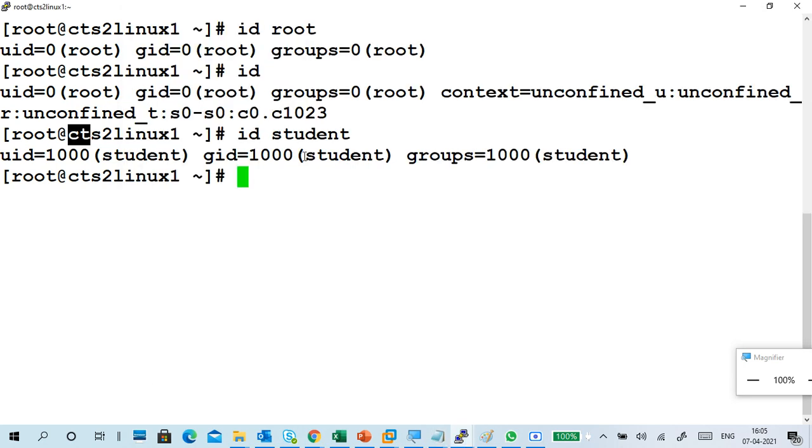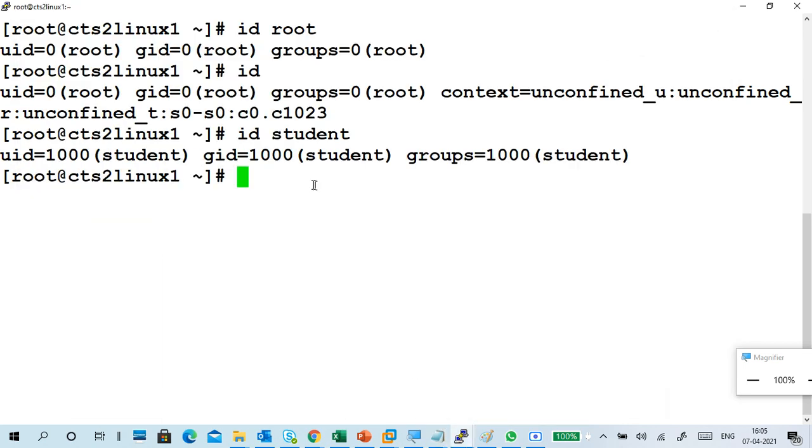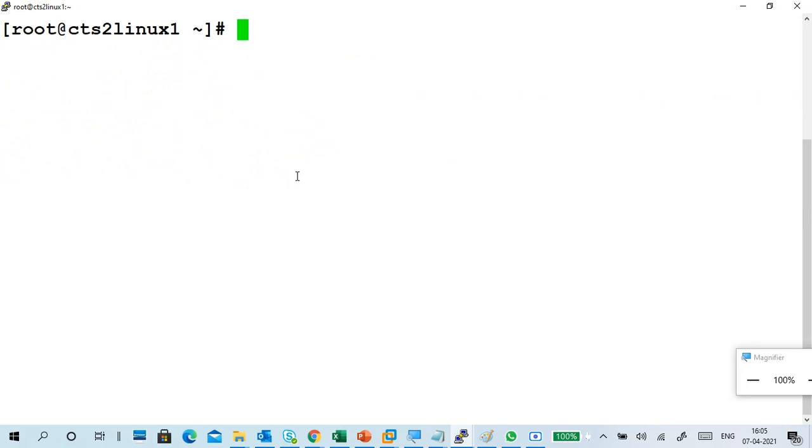So that primary group is like this. This is the primary group. This student doesn't have any supplementary groups, so it is showing one group only. If a user has supplementary groups, that is like a secondary group. So that's it. We'll see that point again.